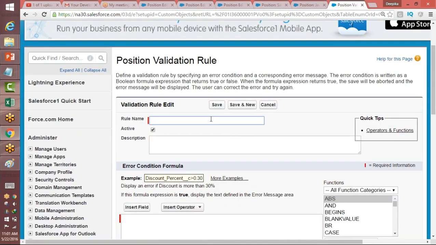Now, what is the rule name? First, we'll read this definition: Position validation rule. Define a validation rule by specifying an error condition and a corresponding error message. When you are defining the validation rule, you need to specify not the right scenario, you need to specify the wrong scenario where you want Salesforce to throw you an error. So what is that condition where you want to throw the error?